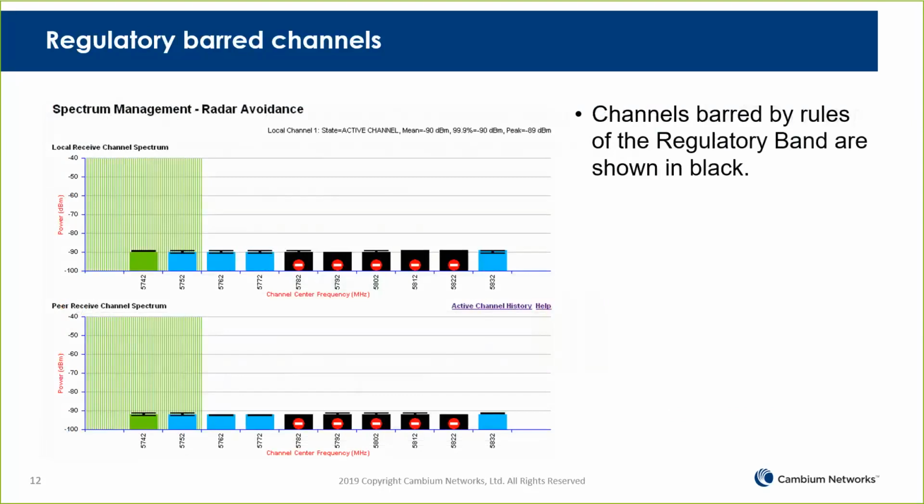Sometimes channels are not available for use because the regulations say we can't use them. In that case, you have no option to use them. It's a function of the regulatory band, and they're displayed in black with this red sign, which certainly in the UK is a no entry sign. I'm not sure if that is so in the highway code of every country.